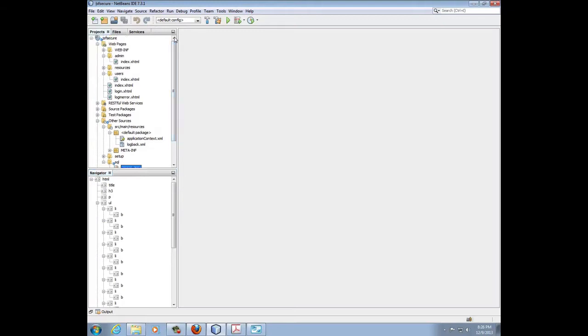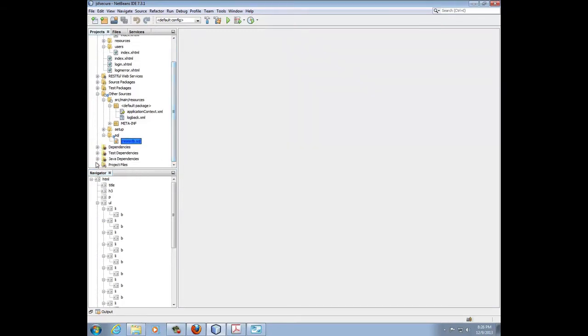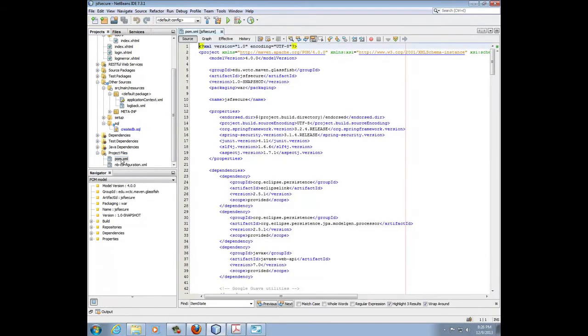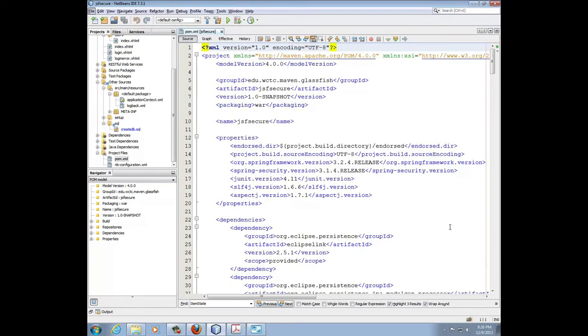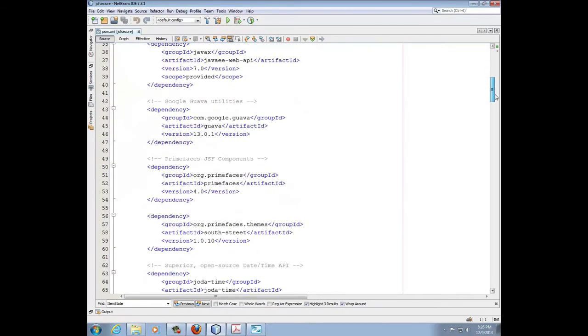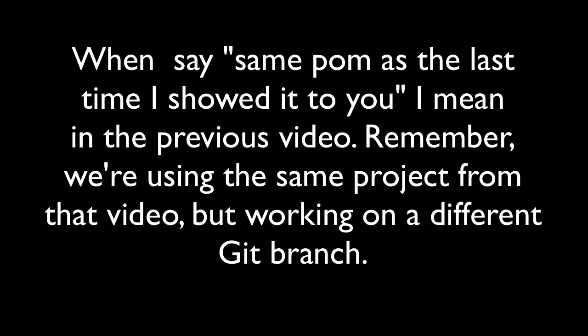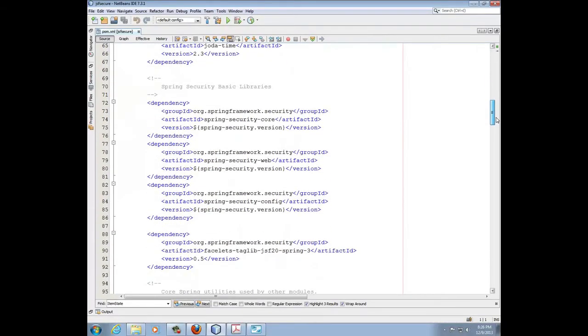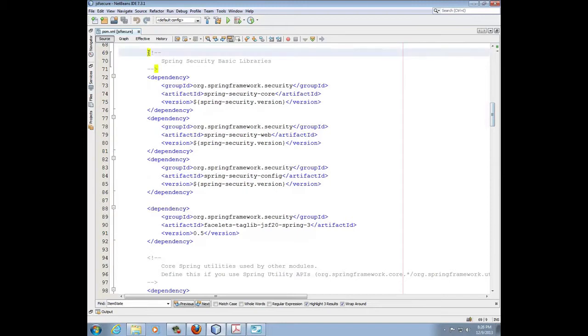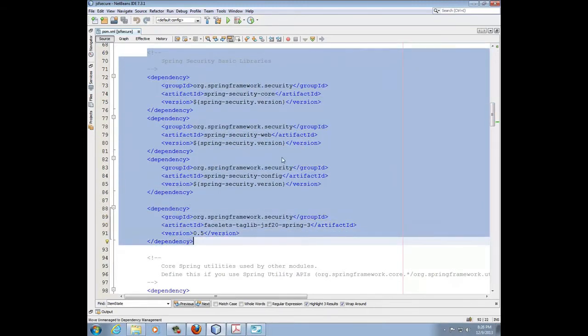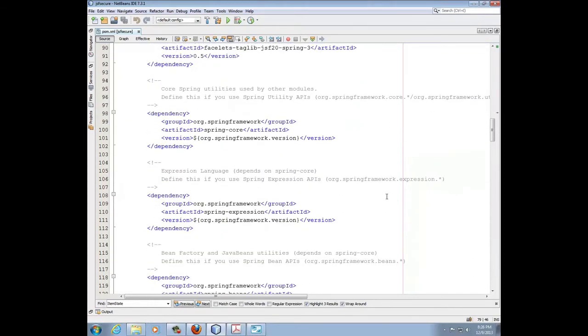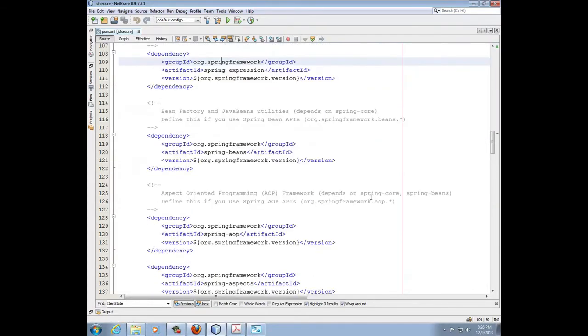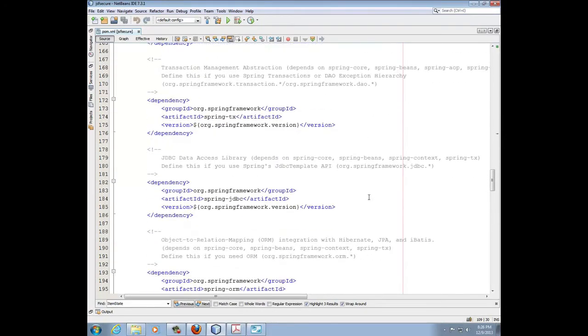All right, so I'm going to start with the POM. Because for you to use Spring, you're going to need to add some libraries. You're going to need to add some dependencies. So this is the same POM that you had the last time I showed it to you, but what I've added is this Spring stuff, and there's a comment in the POM saying Spring Security Basic Libraries followed by a bunch of other Spring libraries. You should see all of these in your POM if you scroll down.